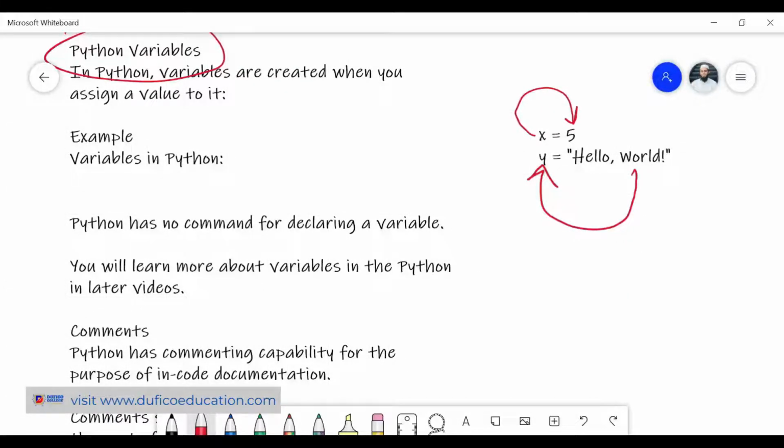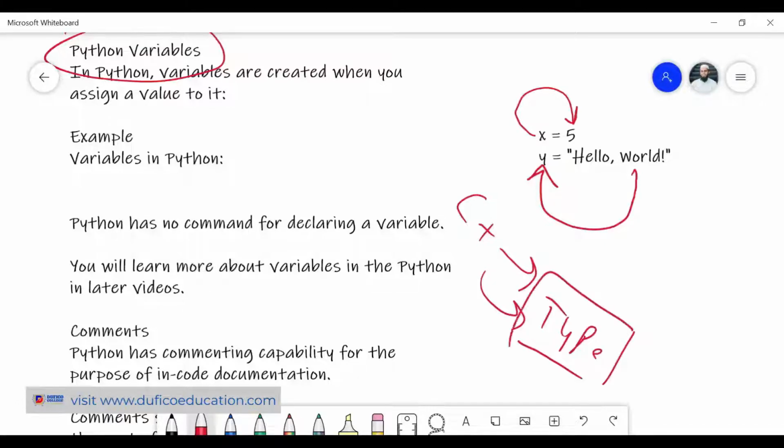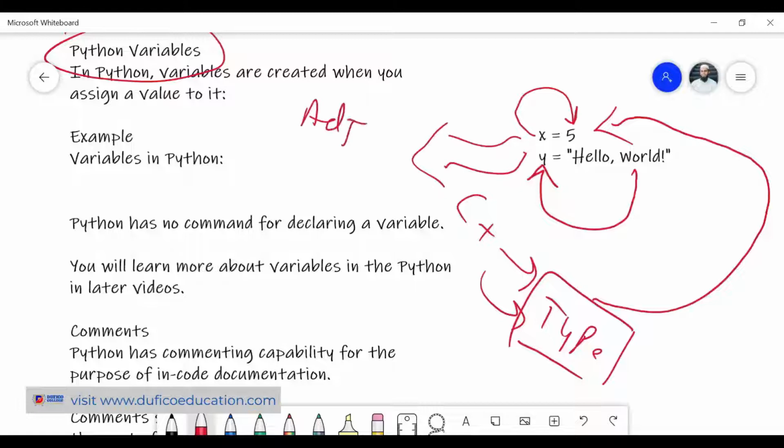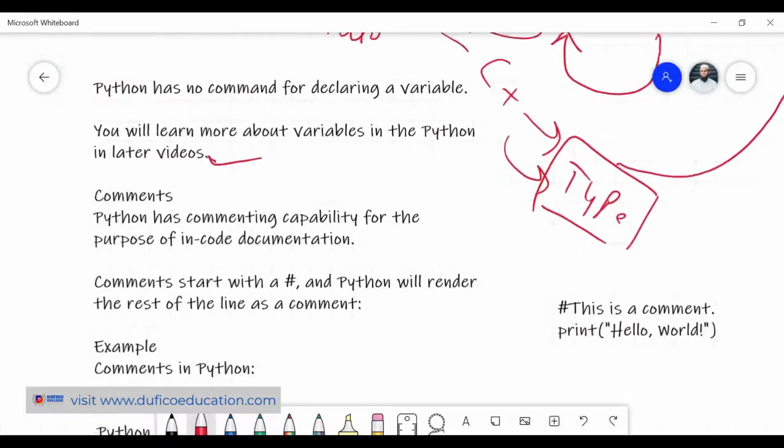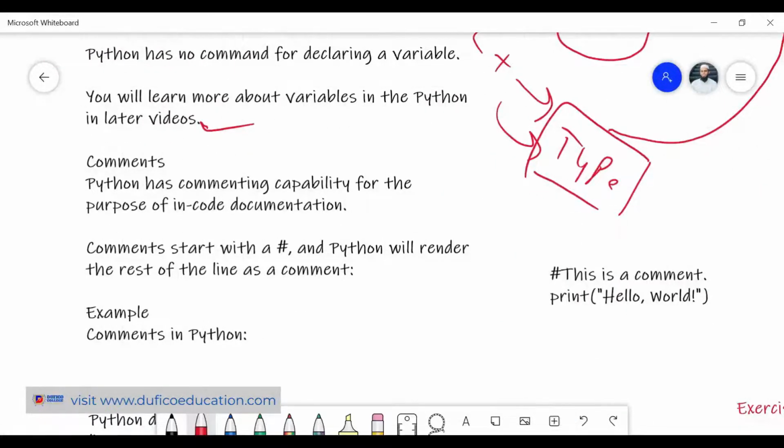And Python has no commands for declaring a variable. In C++, what we normally used to do when declaring a variable is that we have to define the type of it. What type do you really want? But Python is super flexible. You just simply have to assign a number or a character or a sentence, and that would be automatically adjusted.